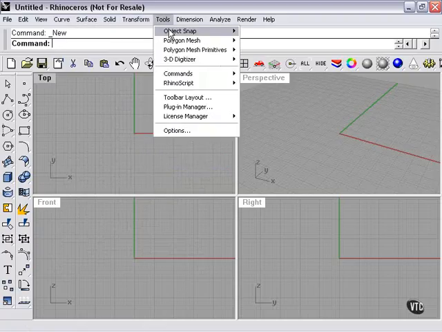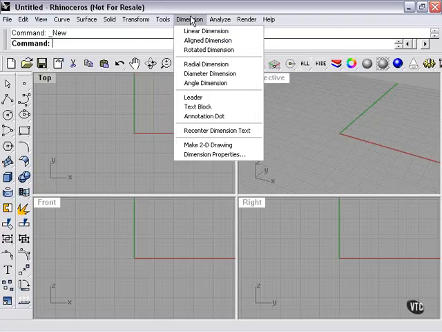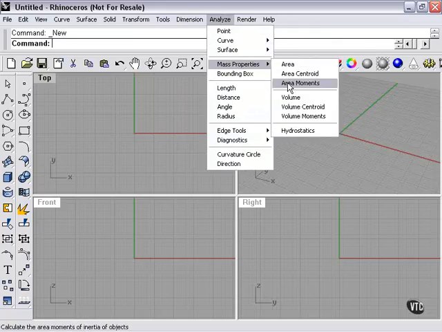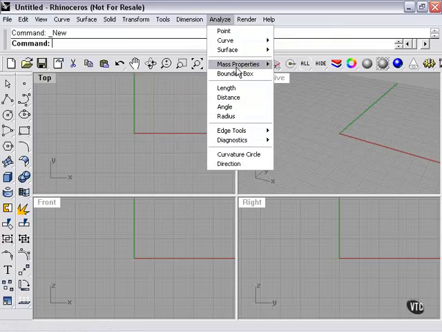Then you have more tools here in the Tools menu. Object Snap, your Polygon Mesh tools are found here, which you'll be using when you want to turn your NURBS shapes, your shapes that you've created from curves, into solid polygon mesh items, which could then be exported. Dimension, this is where you have your linear, aligned, rotated dimension, 2D drawing options. These options here would help you if you were doing some electrical drafting, for example, some very exact, precise measurement type of work. Analyze, this gives you properties and statistics for area, length, distance, edge tools, and diagnostics. The Analyze menu we won't be getting into except just briefly.